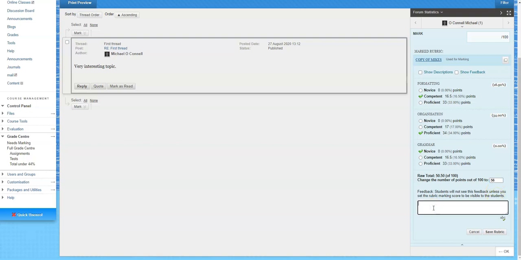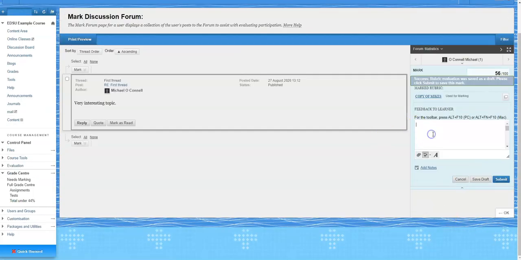And you can give feedback which is related to the rubric, and depending on how you set your rubric up, students may or may not be able to see this. We click Save, and then we have the feedback directly to the learner. Now the previous feedback, as I mentioned, is tied to the rubric and how you set it up, but this feedback will go straight to them. I click that in.